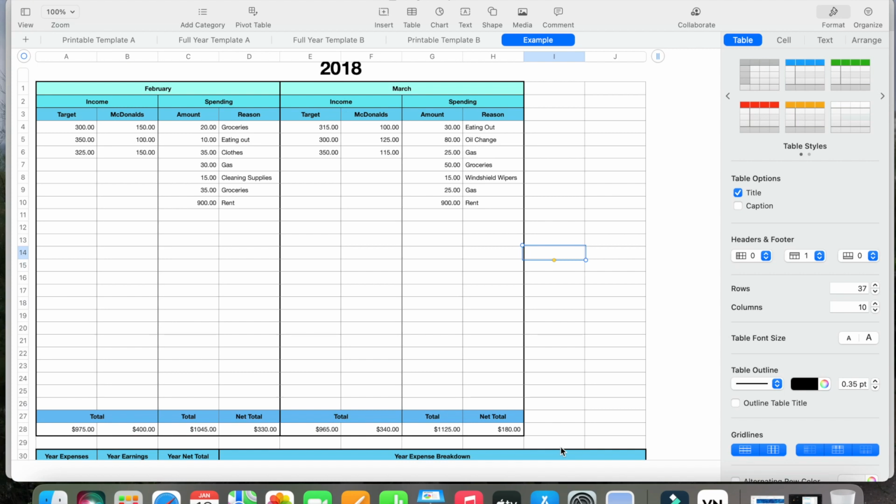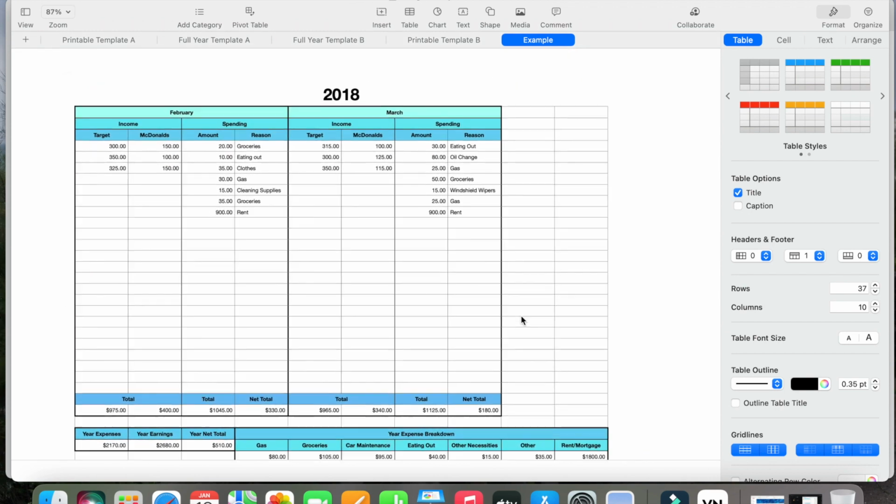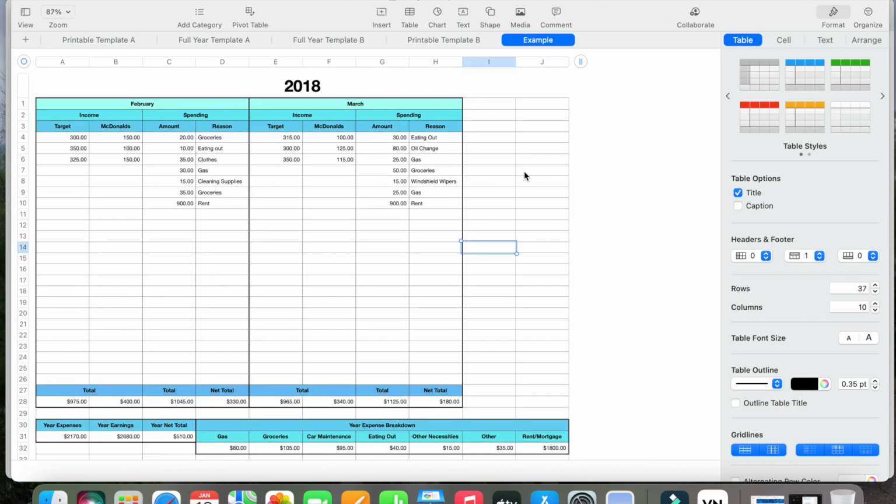Hey guys, so today I just want to give you a quick tutorial of how to use the budget templates that I have available on my website. I just want to do a quick overview of how to use it, how it's structured, how to use it to your advantage, and what each version, any differences, so that you can understand it fully.